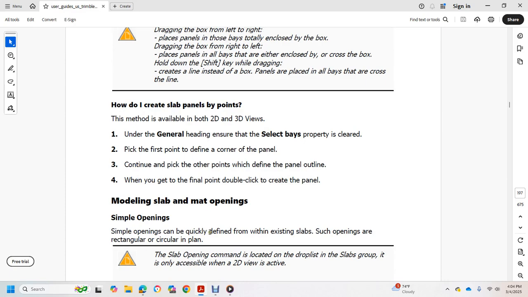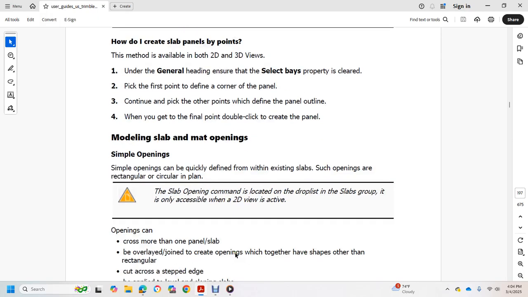Simple openings can be quickly defined within existing slabs. Openings can be rectangular, circular, or plane. The slab opening command is located in the drop list of slab groups. It is only accessible when the 2D view is active.